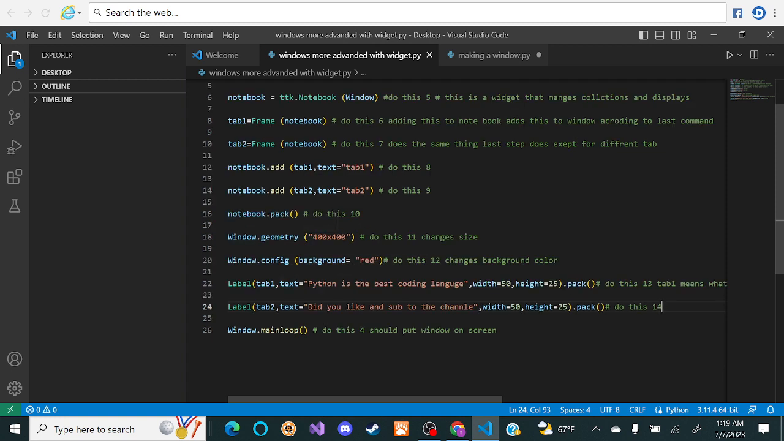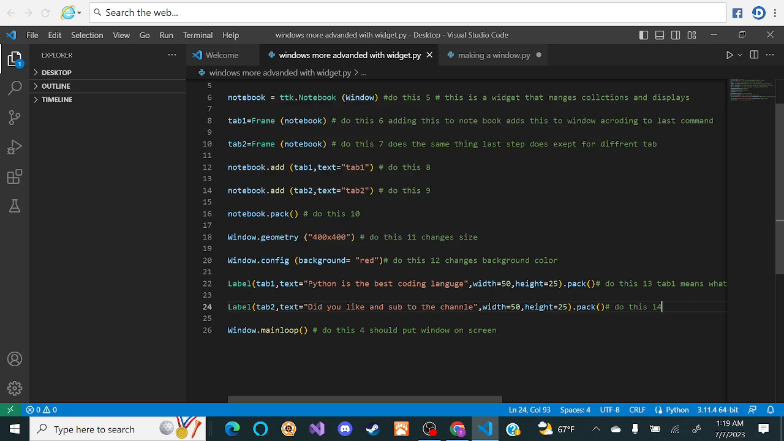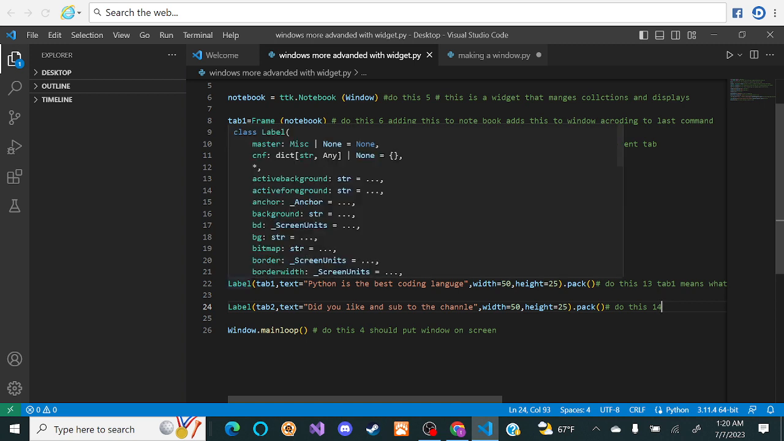Now we're going to make the size bigger like we did last video. Window.geometry, and then parentheses, air quotes, 400x400. That changes the size of the box. And then write window.config parentheses background equals, and then air quotes around whatever color. I did red just because that's what I liked. These two should just be review from last video. Not too hard. It's still pretty beginner friendly.